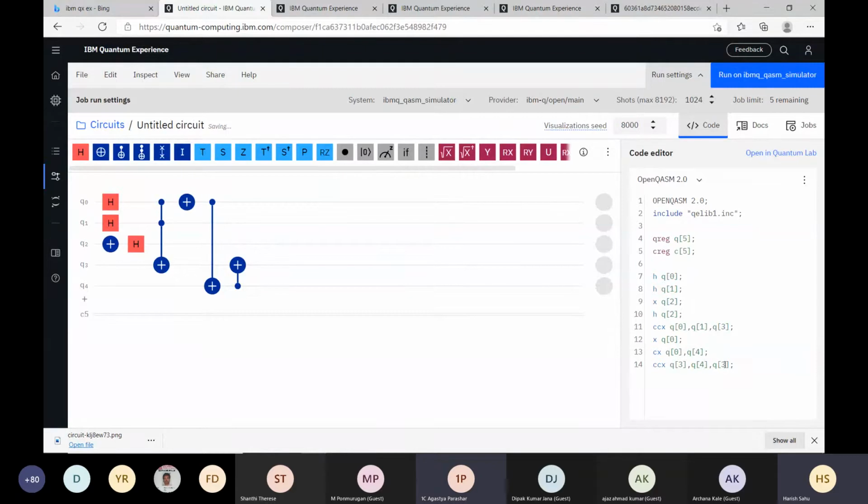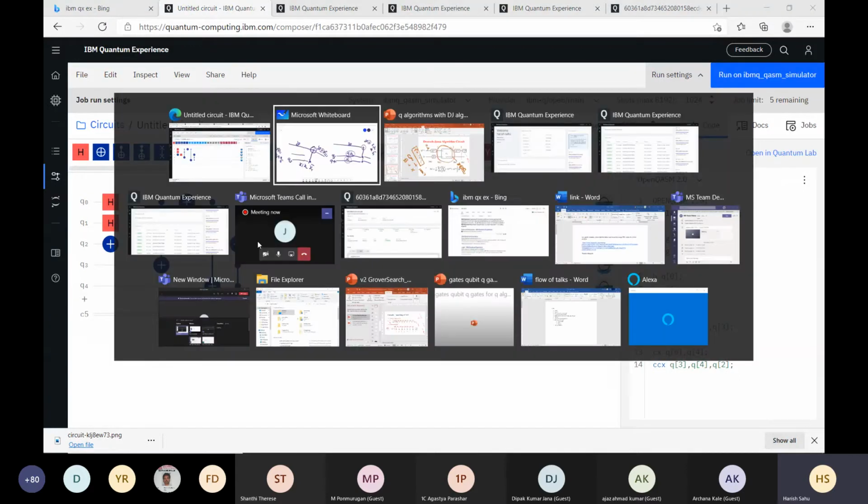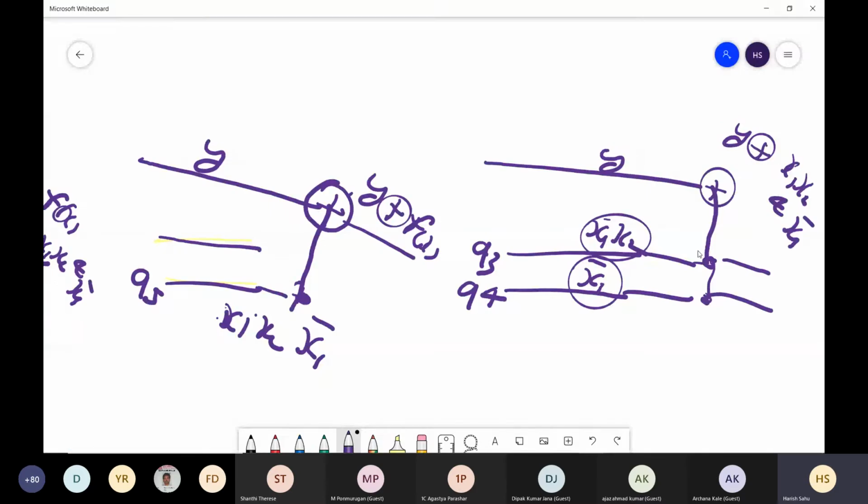And what will be our target? Target is our Y, that is Q2. Q2 is our target. So using this CCX, we have this. Q3 was giving us X1, X2. Q4 was giving us X1 bar. Now we apply this Toffoli gate from here to here. So here we have this Y XOR FX that we have just seen. This gate we have applied now.